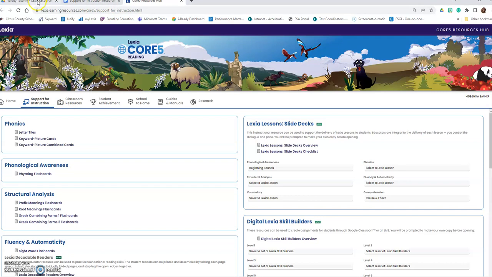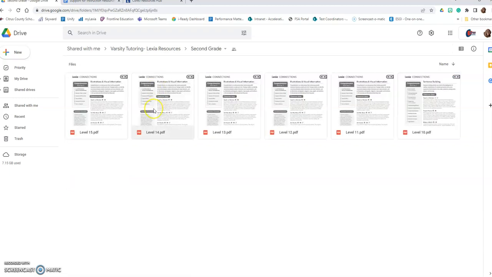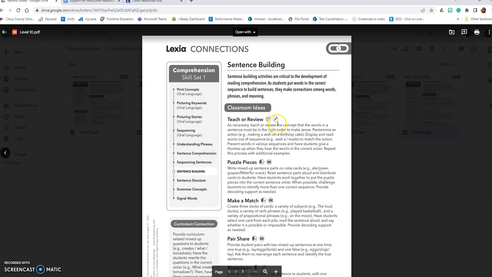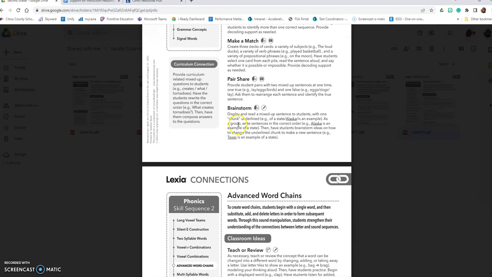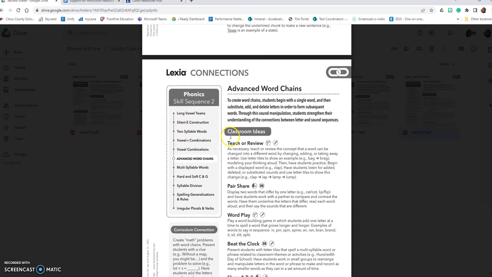Okay, I'm going to go back to our Google Drive here. And then these right here, these are called Lexia Connections. And I'm going to open one up just so you can see what's in here. There's a whole comprehension skills set that goes with this Lexia connection, and this is on sentence building. It shows you the sequence of where they started and what lessons came prior to this and which ones are coming next over here. But there's classroom ideas and puzzle pieces and all kinds of different things in here. And then it goes on to the next skill sequence here.